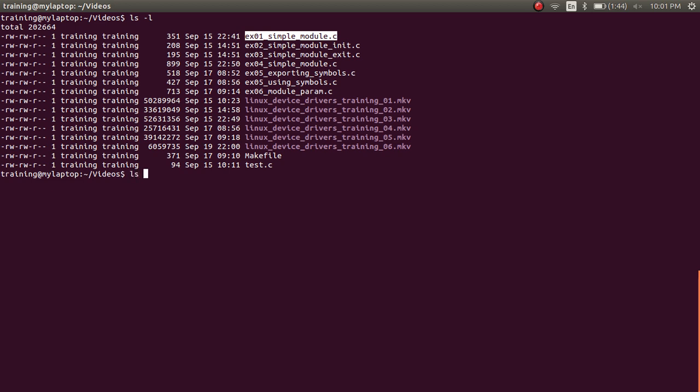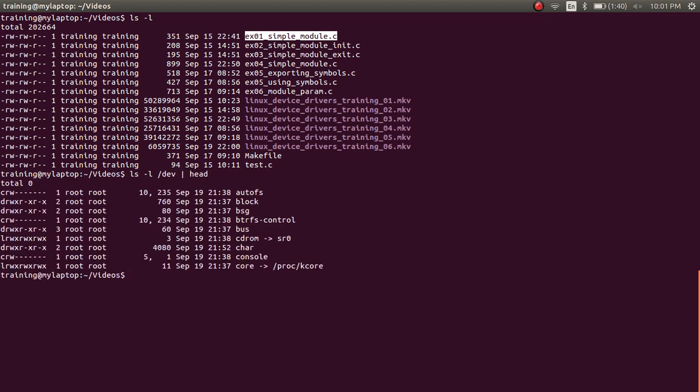Now if I do an ls -l on the /dev directory, and let's see only the head of the output, what you see here are the first 10 entries in the /dev folder. /dev is an in-RAM file system, that is, it resides only in the RAM and gets destroyed on reboot. It is a RAM file system in which you create all the device nodes, which are basically like symbolic links to all the devices that you have on the system.